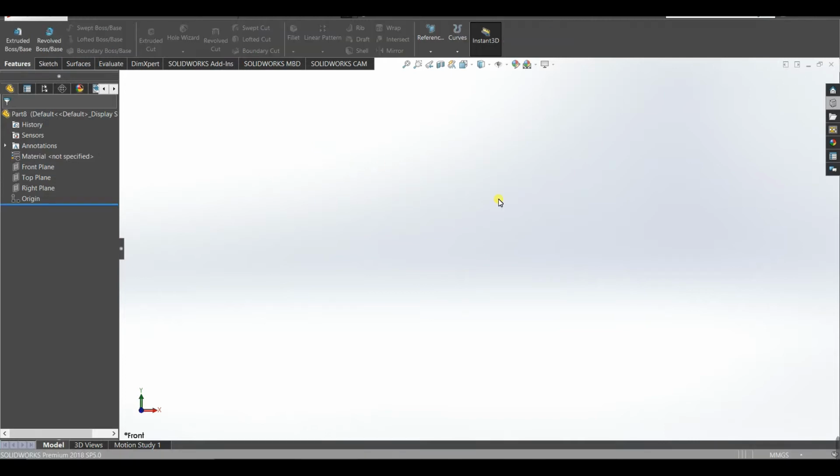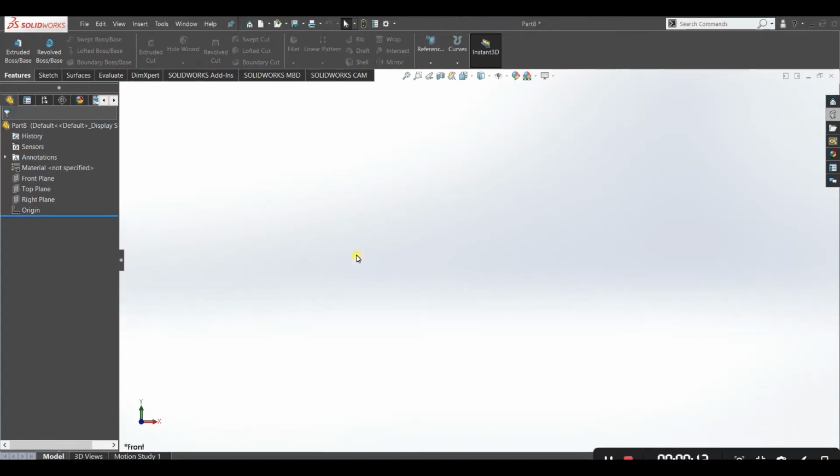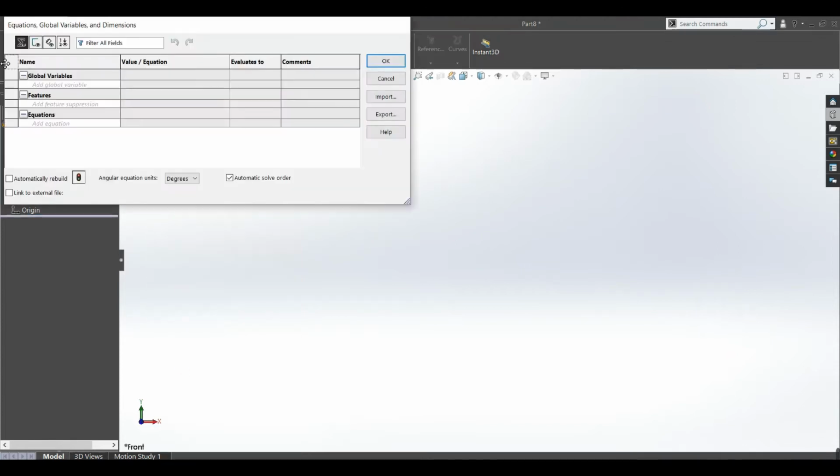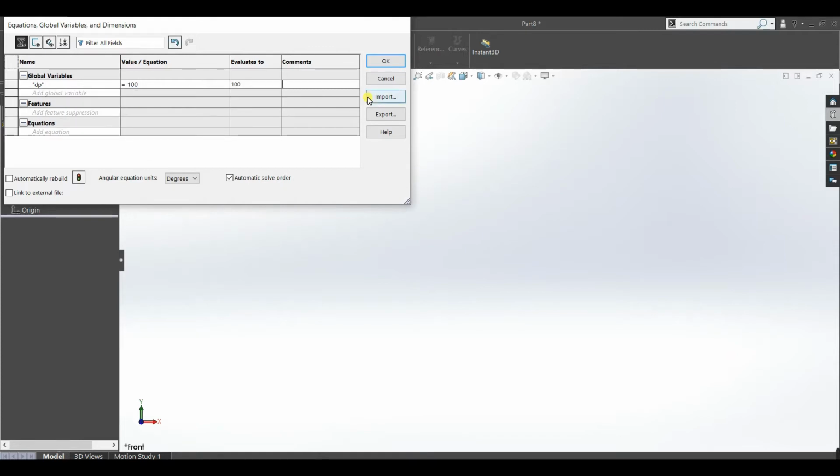Before getting started with the sketches, we will define some relations and some equations which will help us in our further sketching. I will go to tools and I will select equations. Now I will add a global variable. So for pitch circle, I will write dp, enter, and I will give it value 100, enter. Now comments I will write pitch circle diameter.